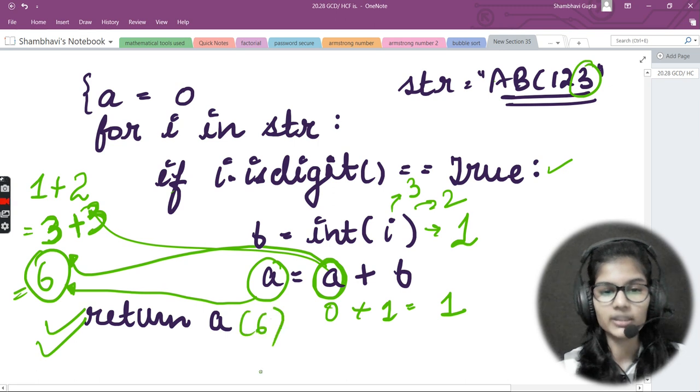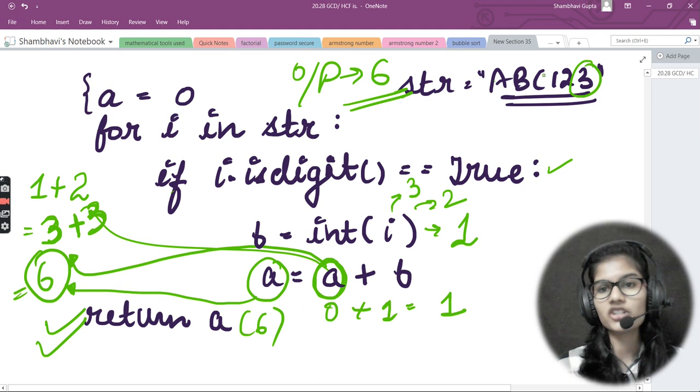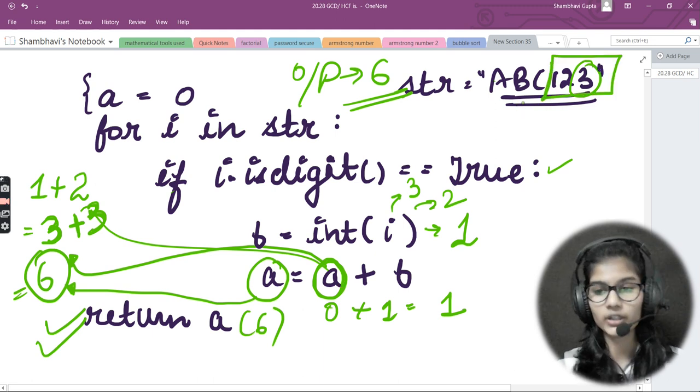That is, it will simply return me the answer, that is 6. So my final output that I would be getting will be 6, that is the addition of 1, 2 and 3. Fine.